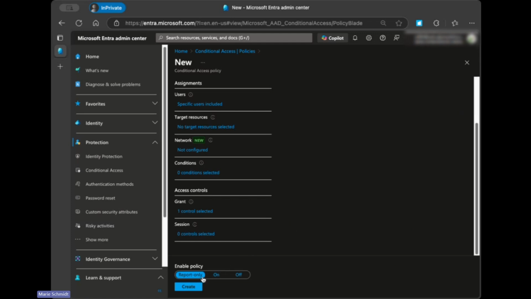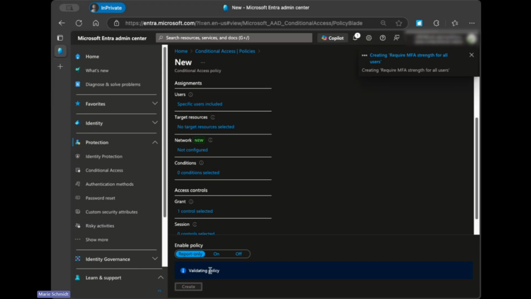Before going ahead and enabling the policy, you can see at the bottom that I'm currently in report only mode. That mode is suggested to evaluate the policy and see how it behaves. And then once I'm satisfied with that, I can go ahead and change it to on later on. This concludes our demo.